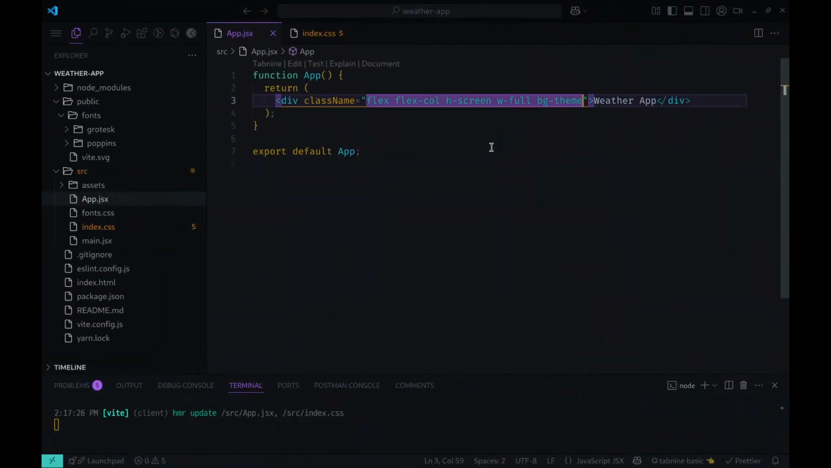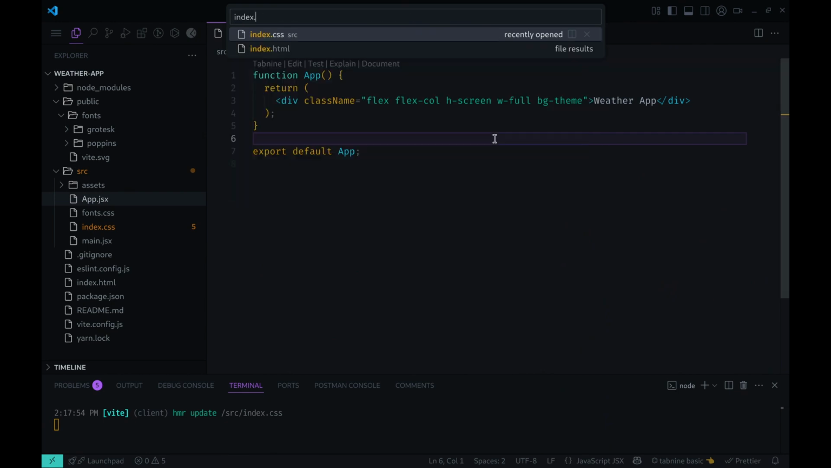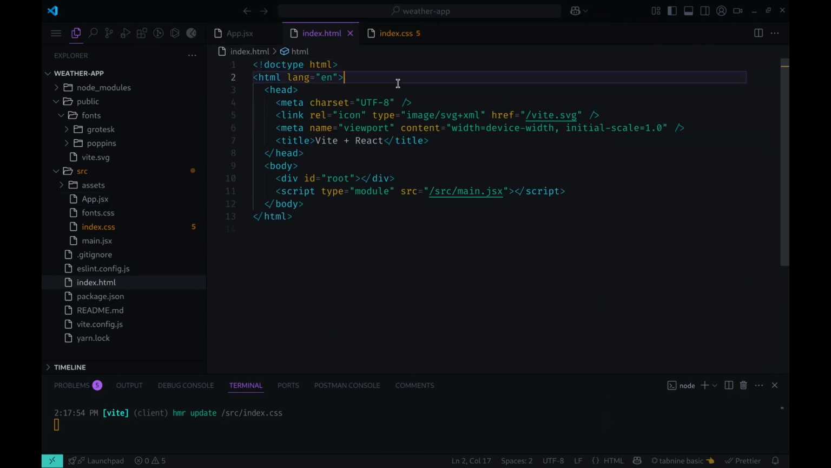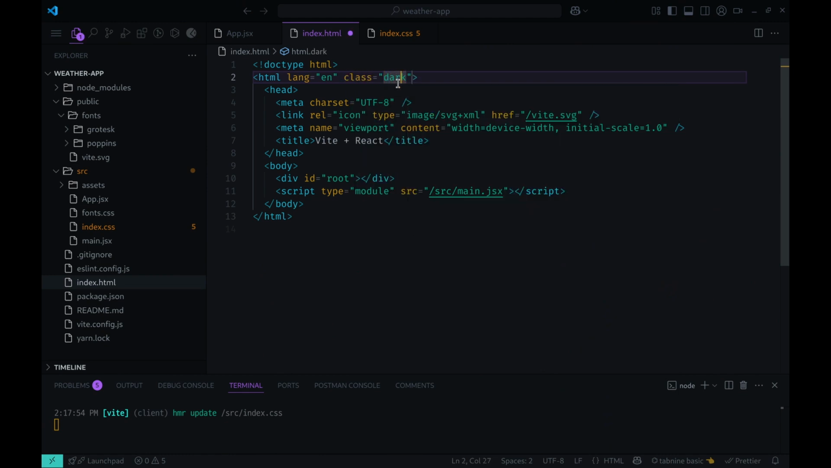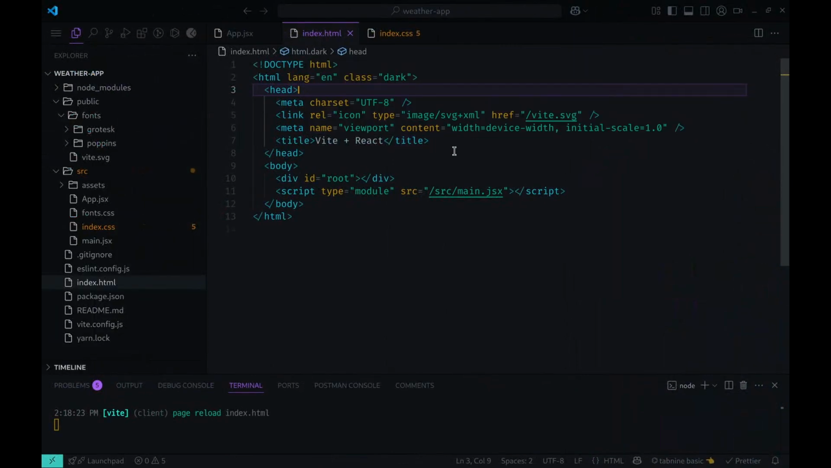Right now, using the theme might not show any visual difference, and that's because the app is currently in light mode. To switch things up, let's enable dark mode by adding the dark class to the HTML document. This will activate all our dark mode styles and show the difference in action. Now, to handle switching between the different modes, we're going to write a script in the head of our HTML.